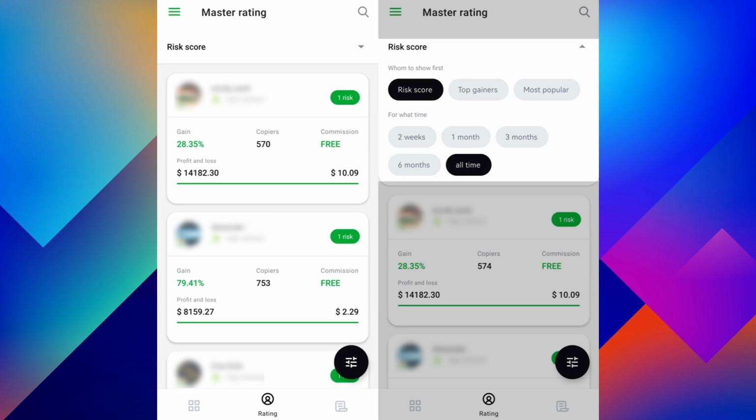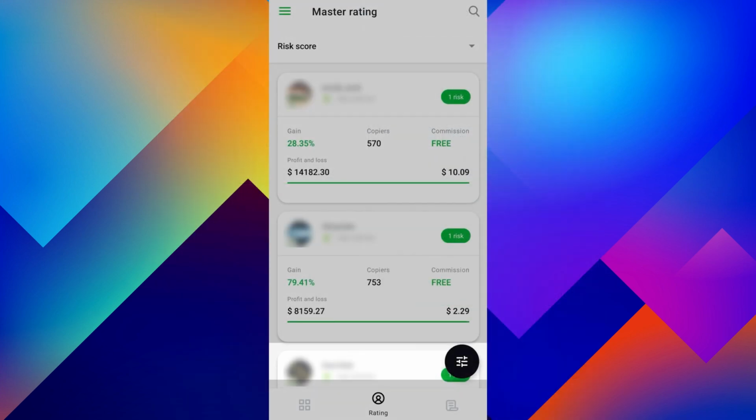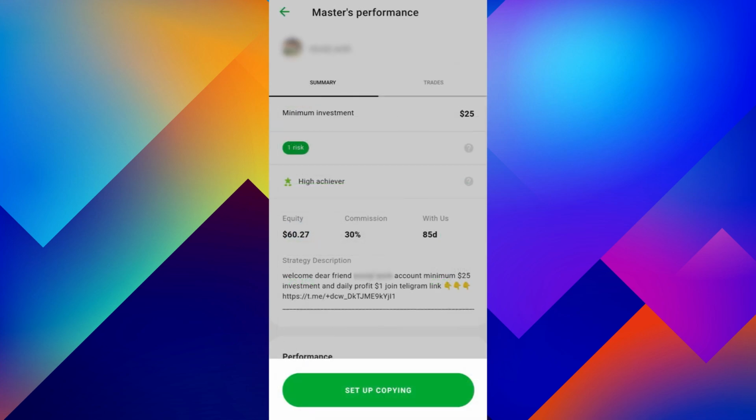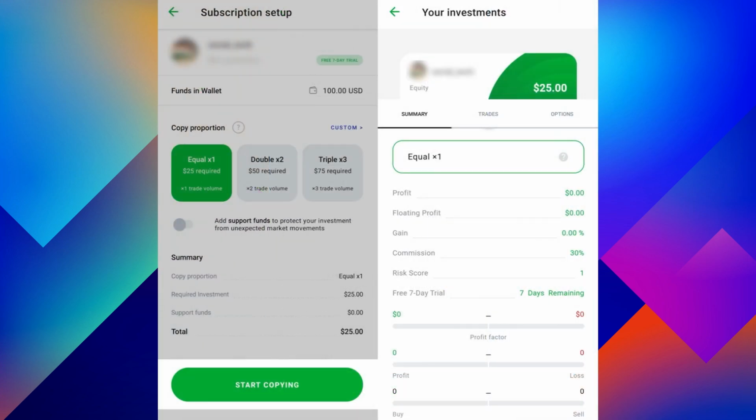Select a master trader to see detailed stats like risk score, gain, profit and loss, number of copiers, commission, and trade history. When ready, tap Setup Copying. Choose your investment amount and copy volume. Press Start Copying to invest.